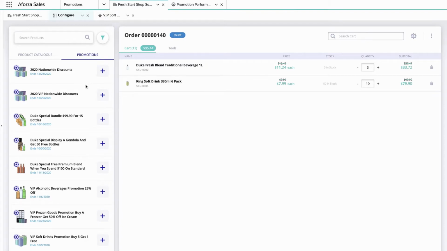So this will match that promotion calendar that you saw earlier. And we can see the nationwide discounts, the VIP discounts, those competitor bundles, and then some VIP discounts at the bottom here as well. So let me go ahead and add one of these to the cart.